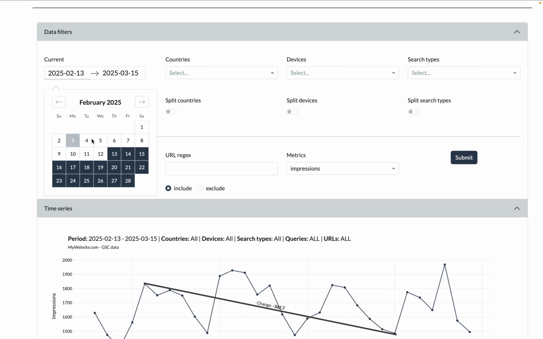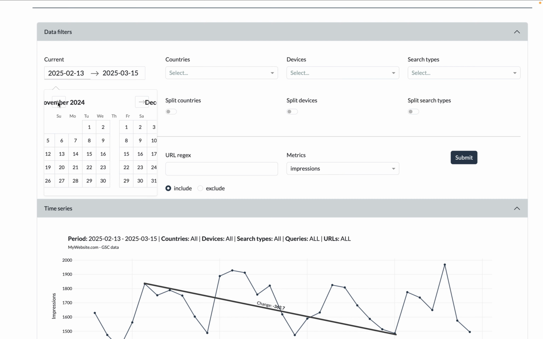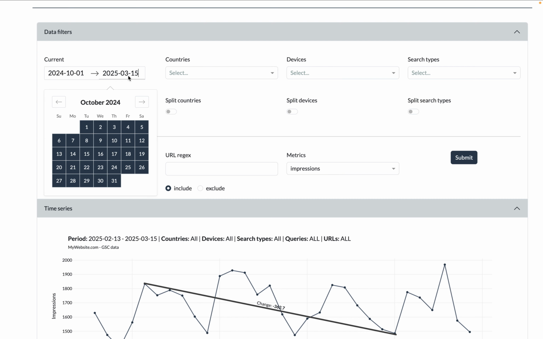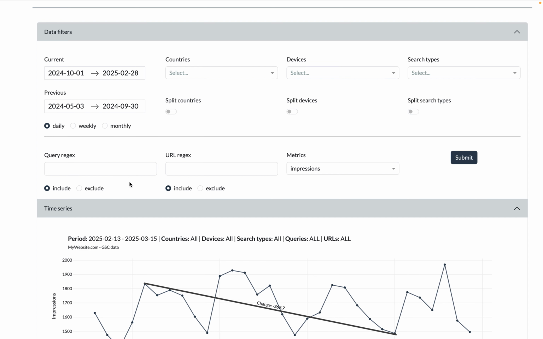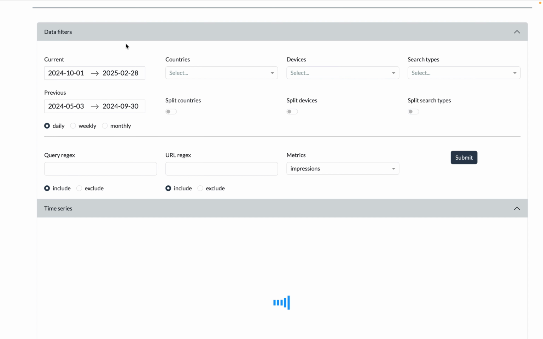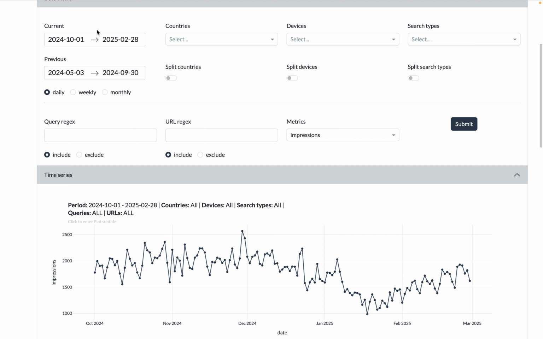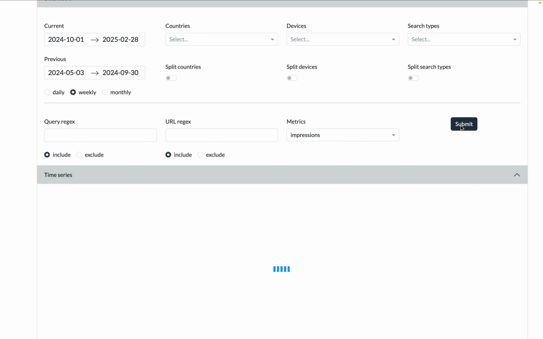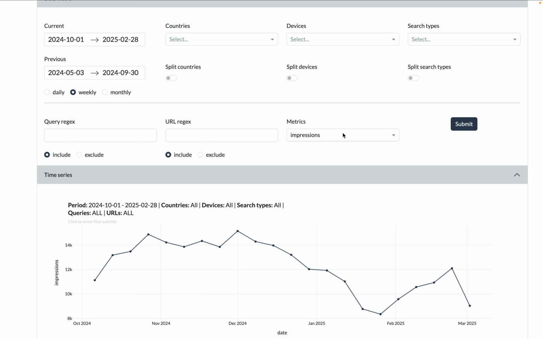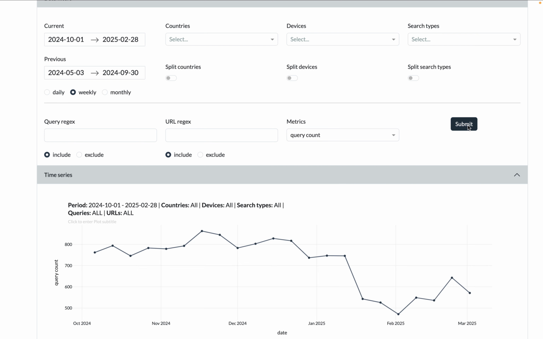So let's see what we have here in terms of data filters. Of course, this is a normal date picker. Let's go back slightly longer in time to have more data and get from here to here. You can do this weekly if you want. Or monthly, and you can change the metric: clicks, CTR, average position. You also have query count if you want to see how many queries you have.